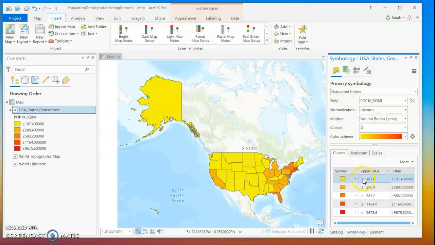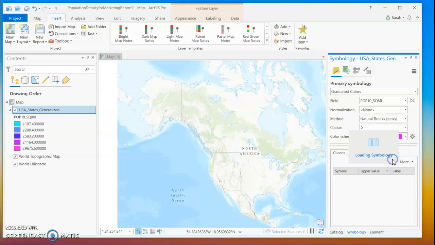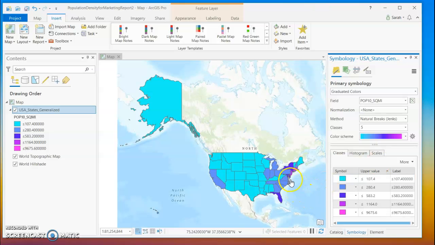As you can see, and we won't do this now, you can actually change how these values are reflected. If you really wanted to show more of one color and less of another, you could shift how the values are divided up. But that's a lesson for another time. We can see here that most of the country is this yellow, the lowest symbol, which has less than 107.4 people per square mile. So I'll just pick another one just so you can see what it looks like on a different color scheme. There's a light blue to purple color scheme.